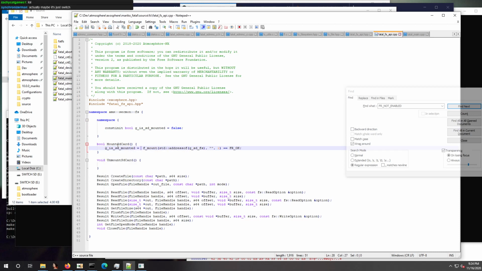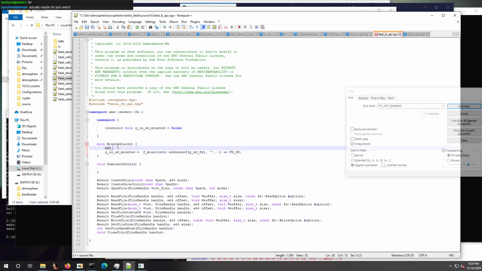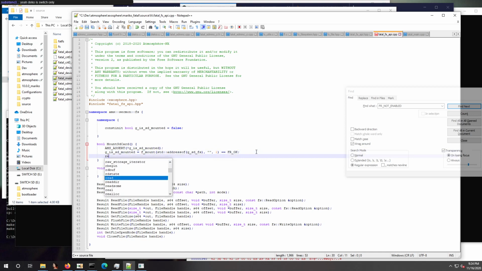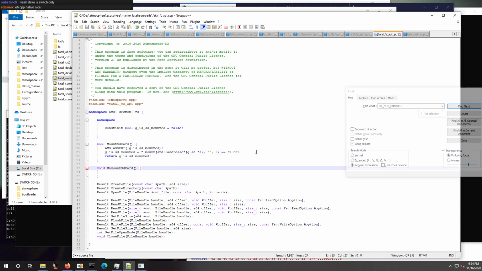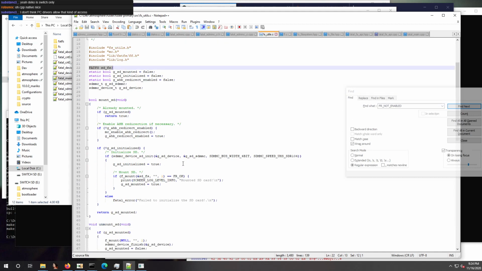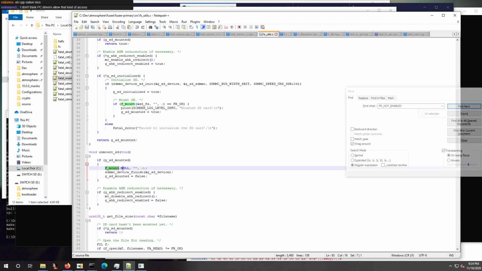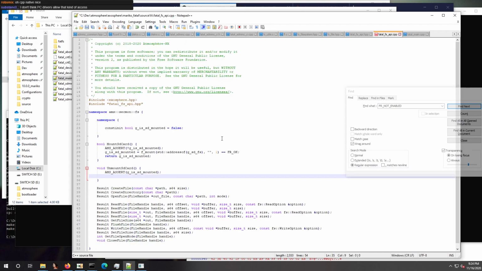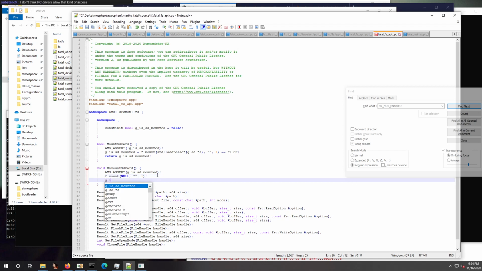G is SD mounted. Let's do an AMS assert. SD mounted. And in the same case, AMS asserts SD mounted. And then how do we do an unmount? How do we do that in here? It's an fmount null this, okay. G is SD mounted is false.